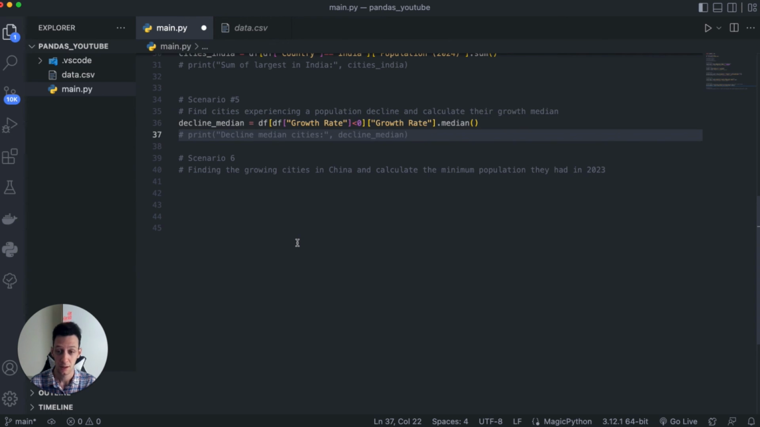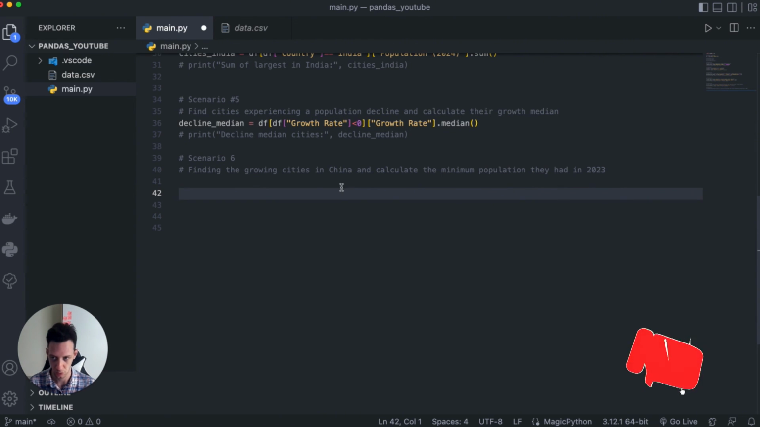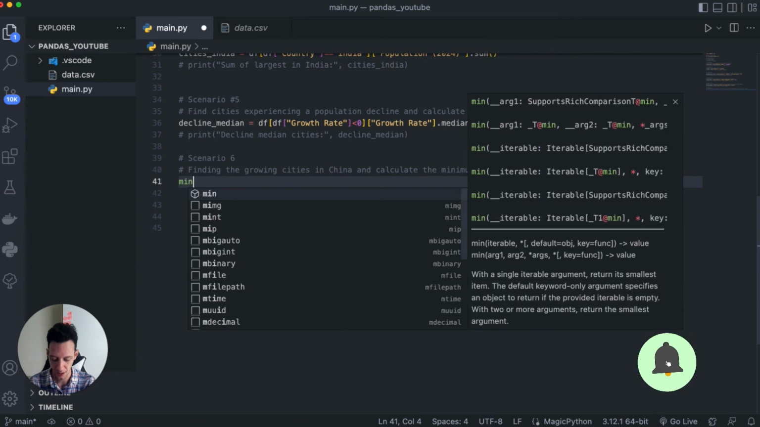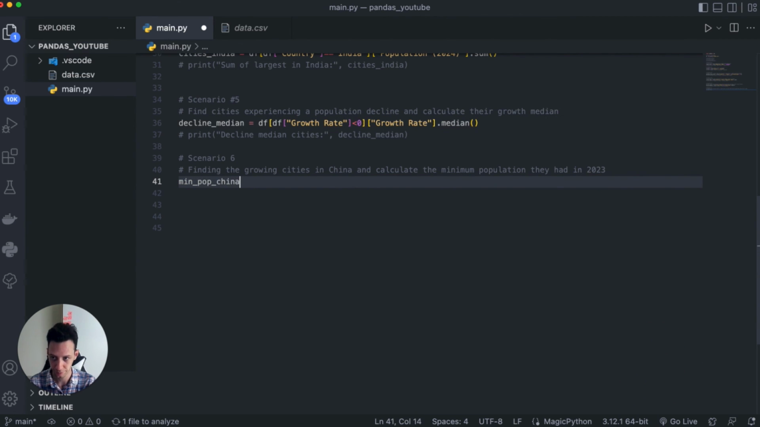So this one is longer because we want to create a new data frame and then we want to target a column within that data frame. What is my condition going to be? Well, it's actually two conditions. We need the growing cities and they need to be in China. Once we have growing cities in China, then we can find the minimum population they had in 2023. So I'm going to say min pop China.